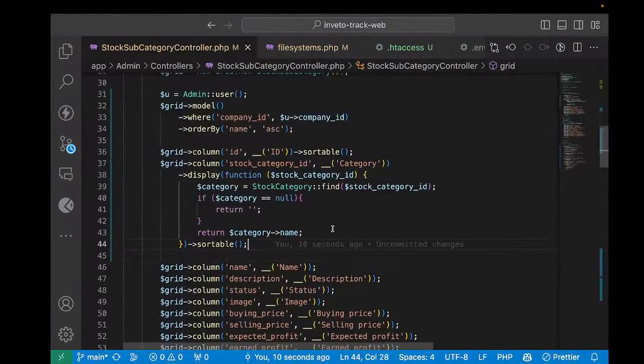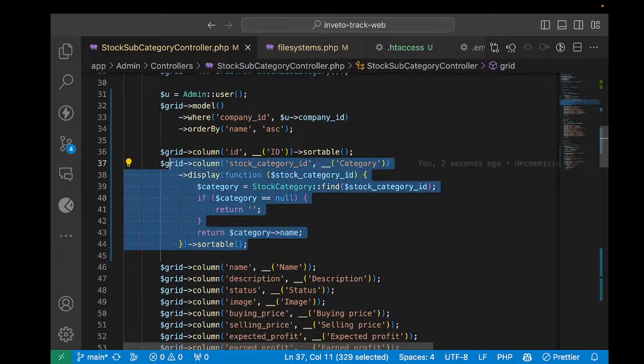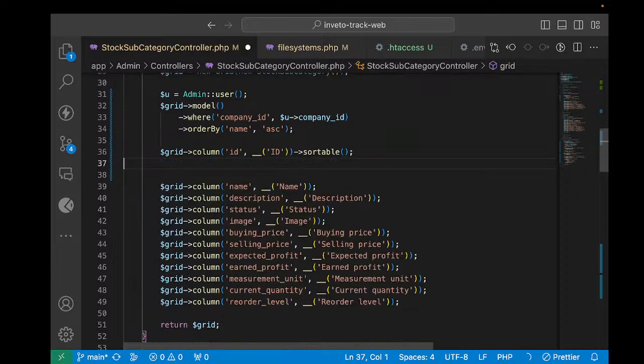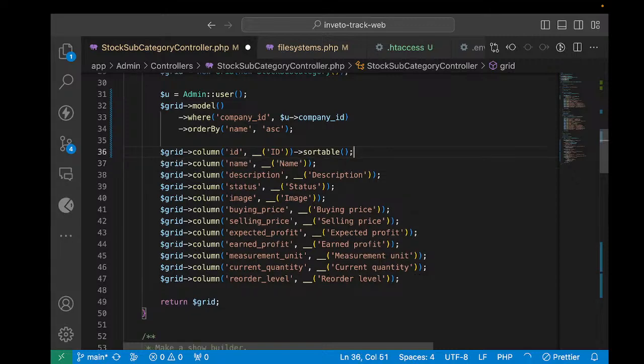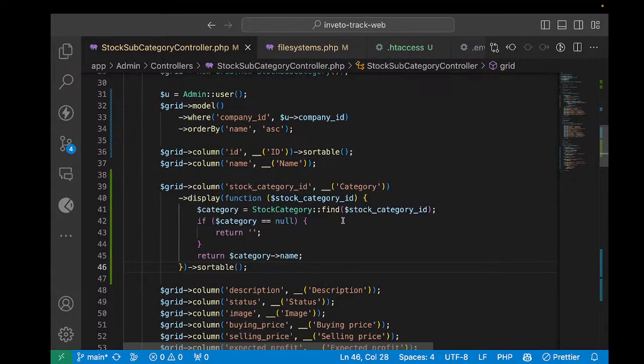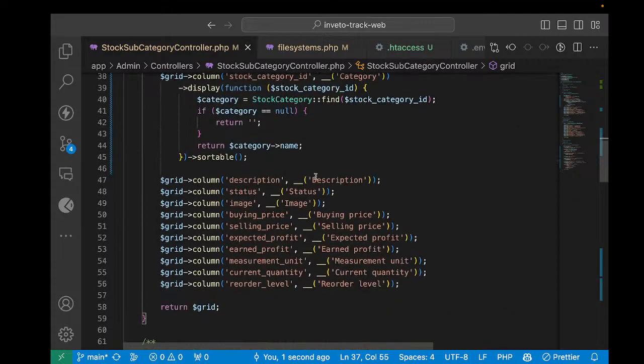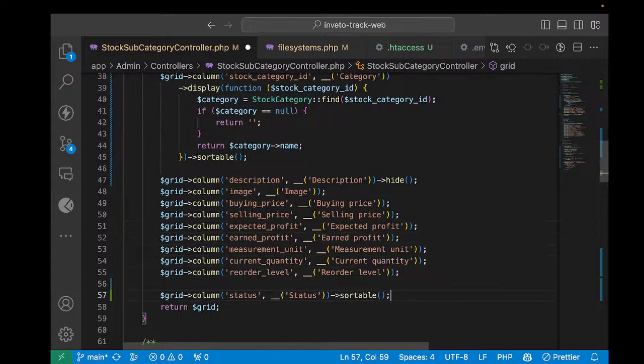All right, so after doing that, but before you display the parent category, I'm going to remove it and make it become next to the main subcategory name. Okay, so this subcategory name will come first. Let me also make it sortable. That is beautiful. Okay, the description of the category, we can hide it. The status, we can make it sortable, and maybe we can put it at last.